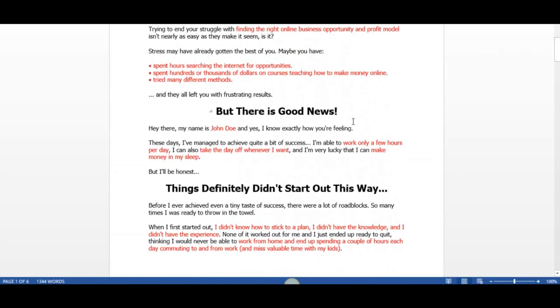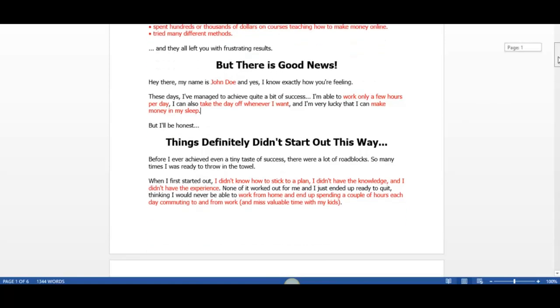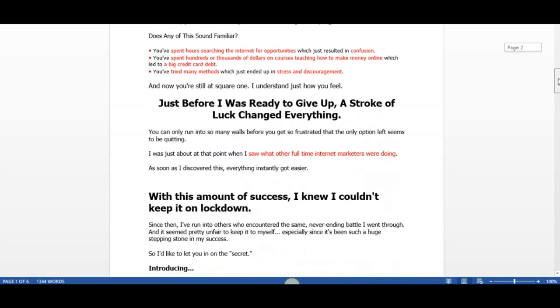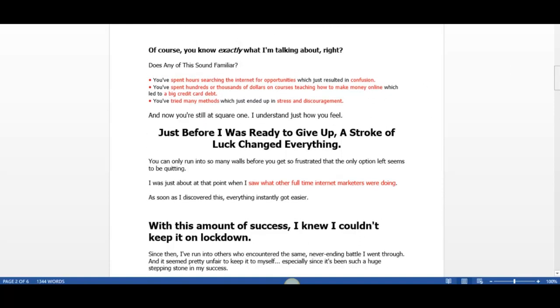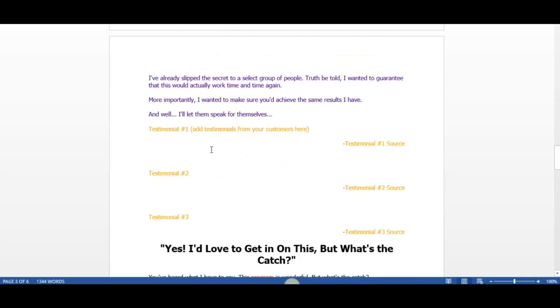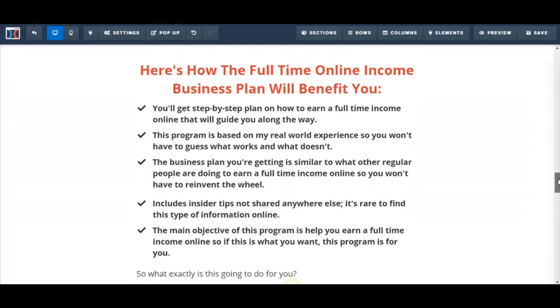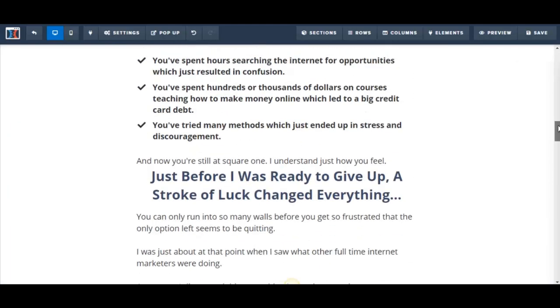Okay, so I see that there's just going to be quite a few more paragraphs and sub-headlines that I'm going to have to put onto the sales template. And I've already shown you how to put in headlines and paragraphs. So rather than recording all this, I'm going to stop recording and put all these paragraphs and headlines in. And then in the next video, I'm going to record myself putting in the testimonials.